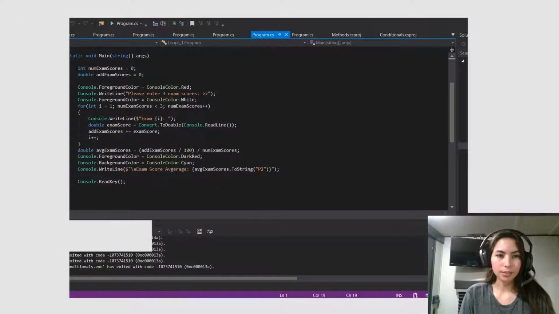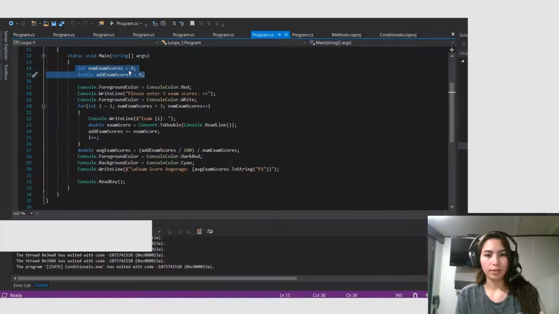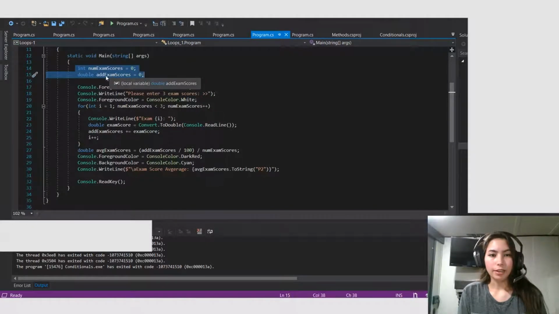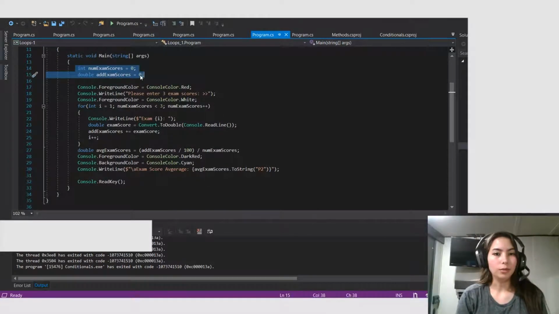Right, so on this program, this first block of code is declaring an int and a double and naming them. For example, the int I've named example scores, and I've also assigned it a value of 0. For the double, I've named it add exam scores and set it equal to 0.